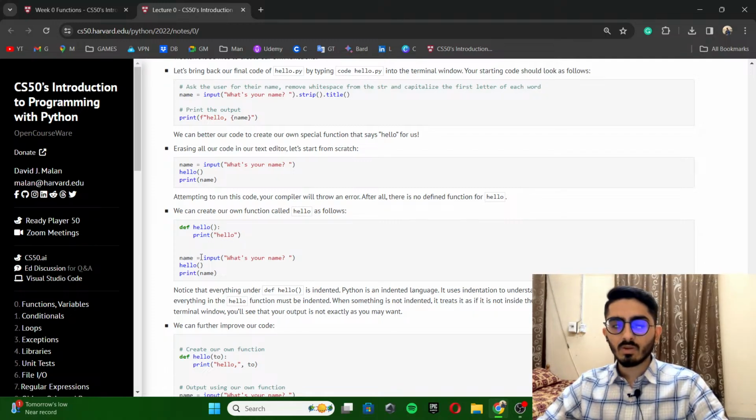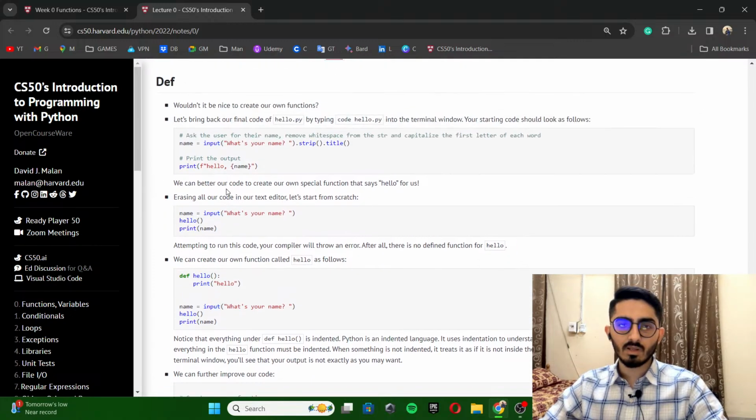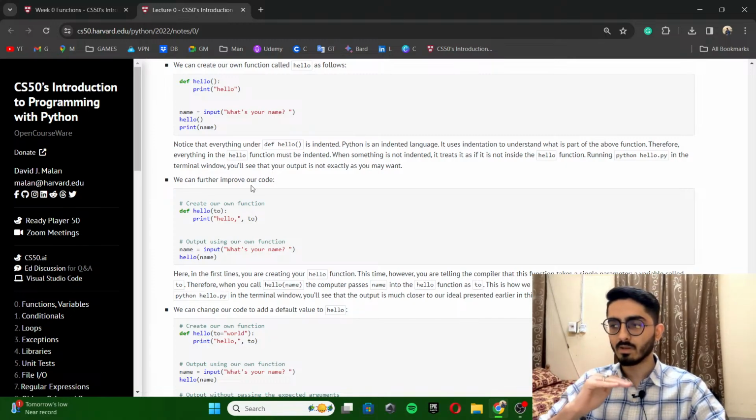Below the function, for name, we'll put input, what's your name? The user will type his name, then we'll call the hello function. Then we'll print the name of the user. Simple as that. So we don't need to write print hello again over here. We can just call hello and it will print hello, then David or something below that line because there are two lines. So it will create the hello and the other line, David.